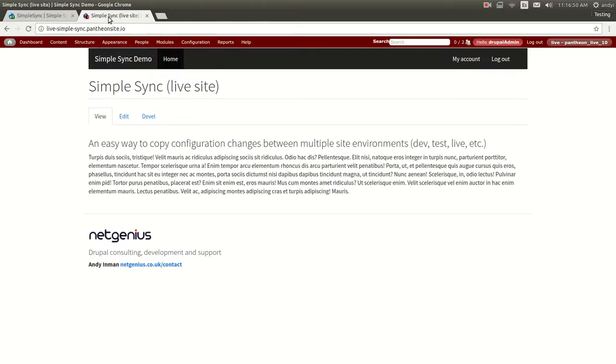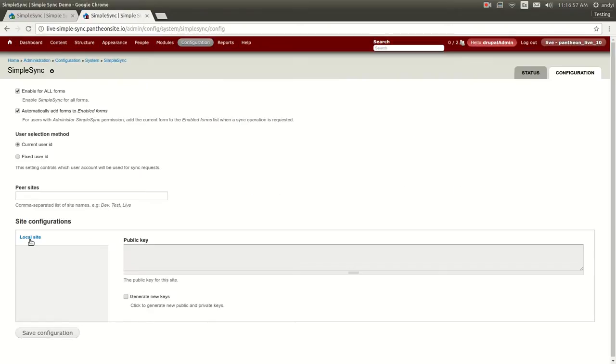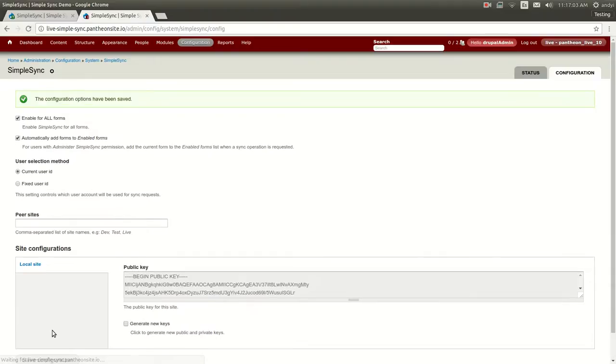Now over on the live site, do exactly the same thing. Go into SimpleSync configuration, down on local site, hit the generate new keys link. And save.